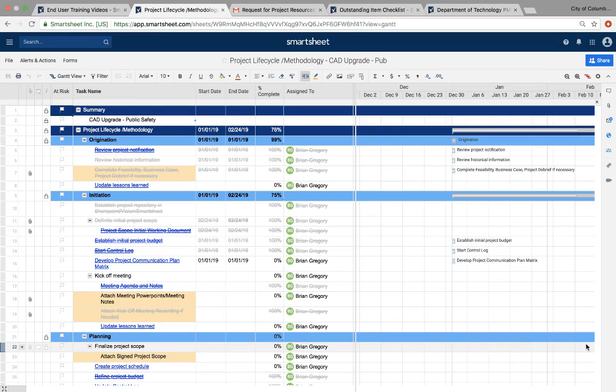This video is to be used for a simple, quick overview of your project lifecycle methodology sheet, how that interacts with your project dashboard, and also how you'll interact with your project schedule as well. As you can see at the top here, your project name will pull up to the top, using the CAD upgrade public safety as an example. And then you can see there's a summary row here as well.